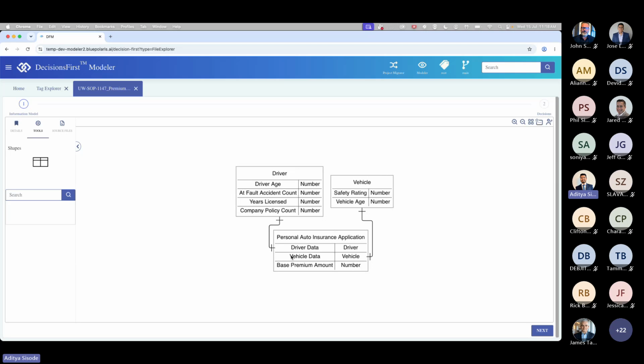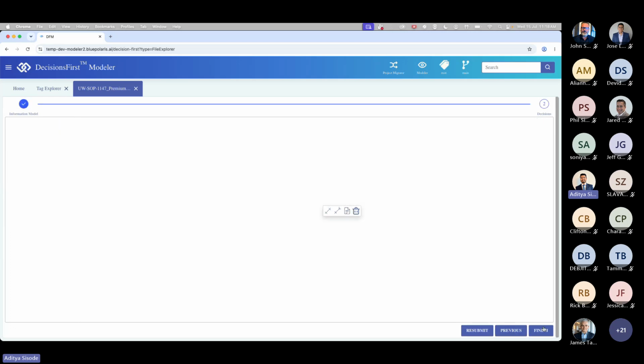As you see over here, it generated an ERD where we can see a driver with driver age, at-fault accident count, policy count, and vehicle details, and auto insurance application details, right? We can verify this. We can see from where it came from the source. So basically, if we have to make some changes to the SOP document, we can do that, and then we can submit.